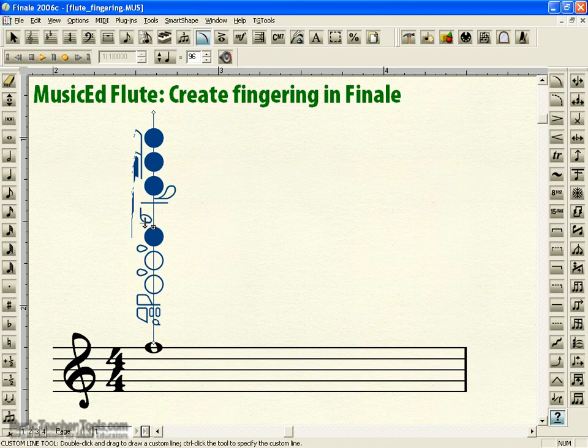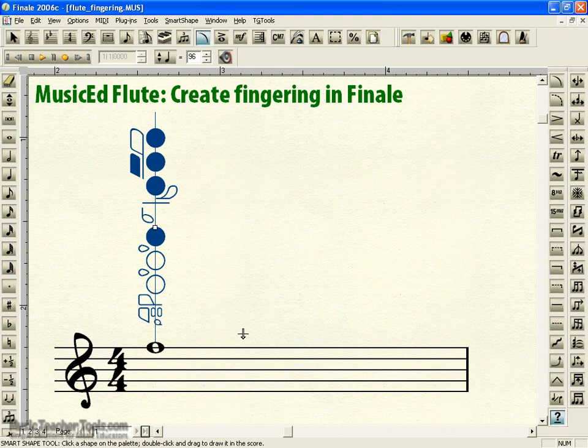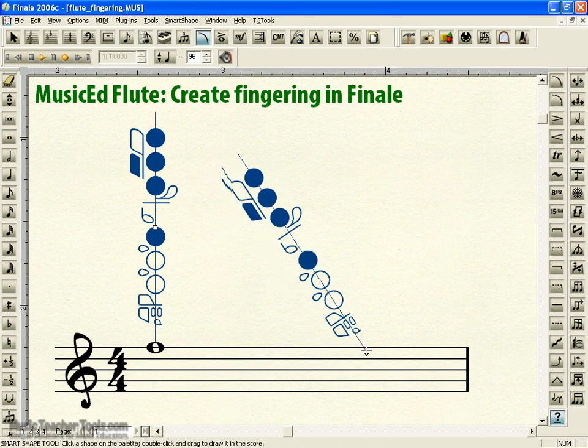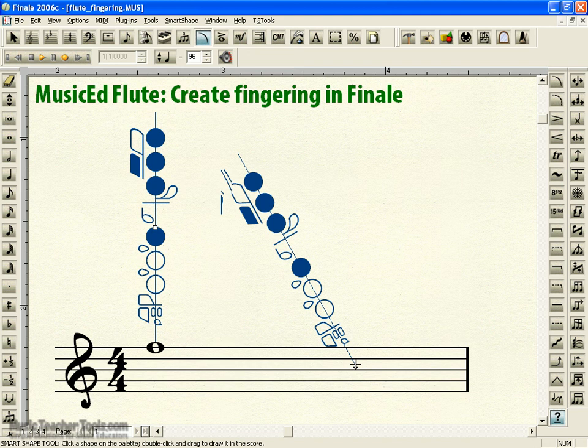And you'll notice there's a bit of screen garbage. That's okay. We can redraw the screen and the fingering appears perfectly. Now, if I didn't hold Shift while I drag, I could get a situation where the fingering is at an angle, which maybe for a piece that you're writing or an edition you're doing, that's appropriate.